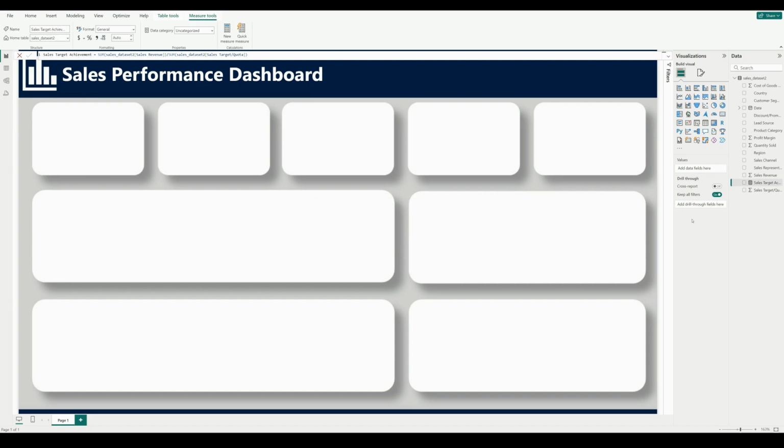Once the measure is created, it appears in the data pane, becomes part of the data model, and can be used in visuals, as shown. With that said, let's move on to creating the KPIs and metrics for this report. So, to start, we'll go to the Visualizations pane and select the card visual.